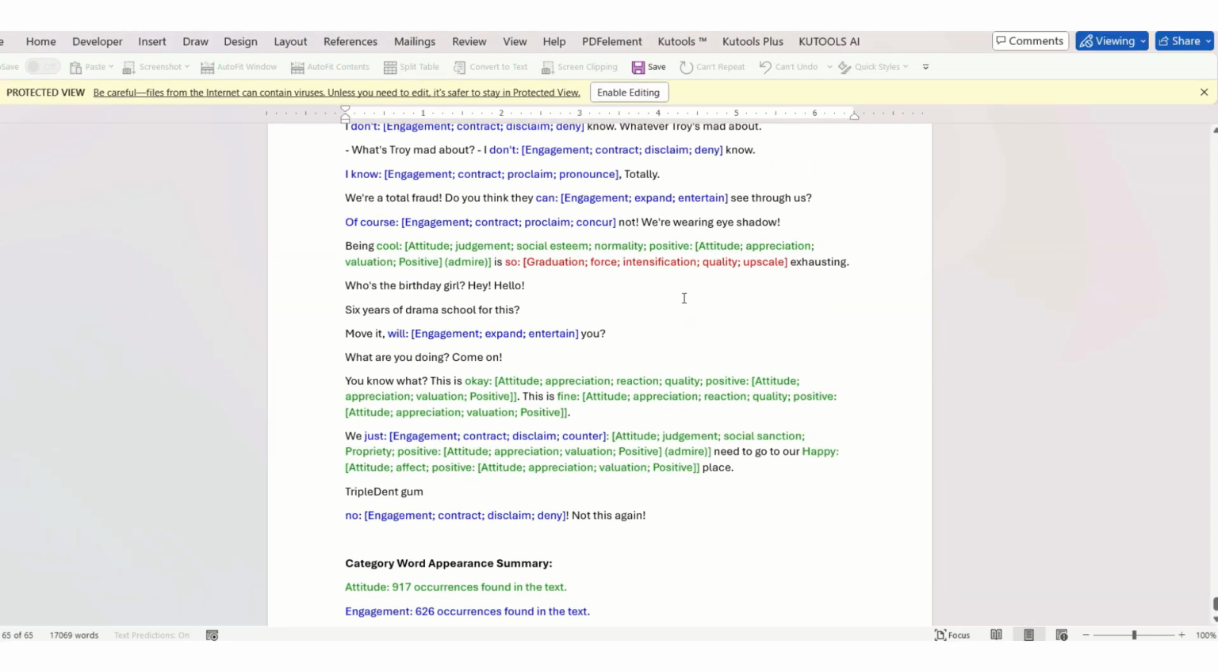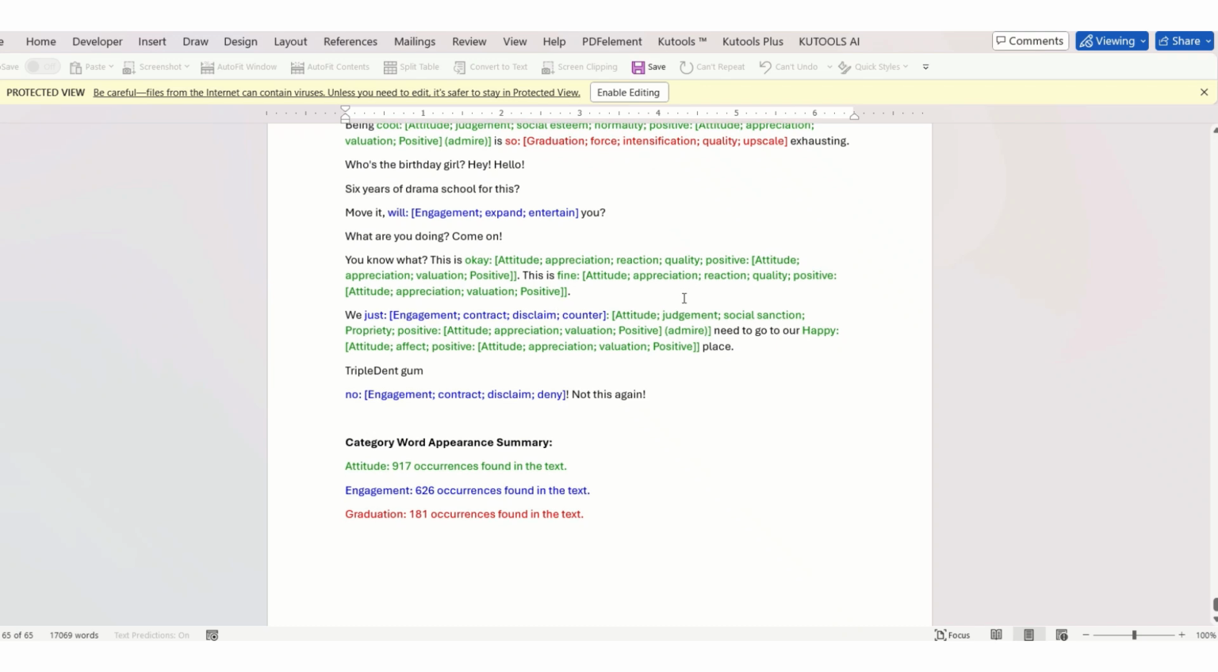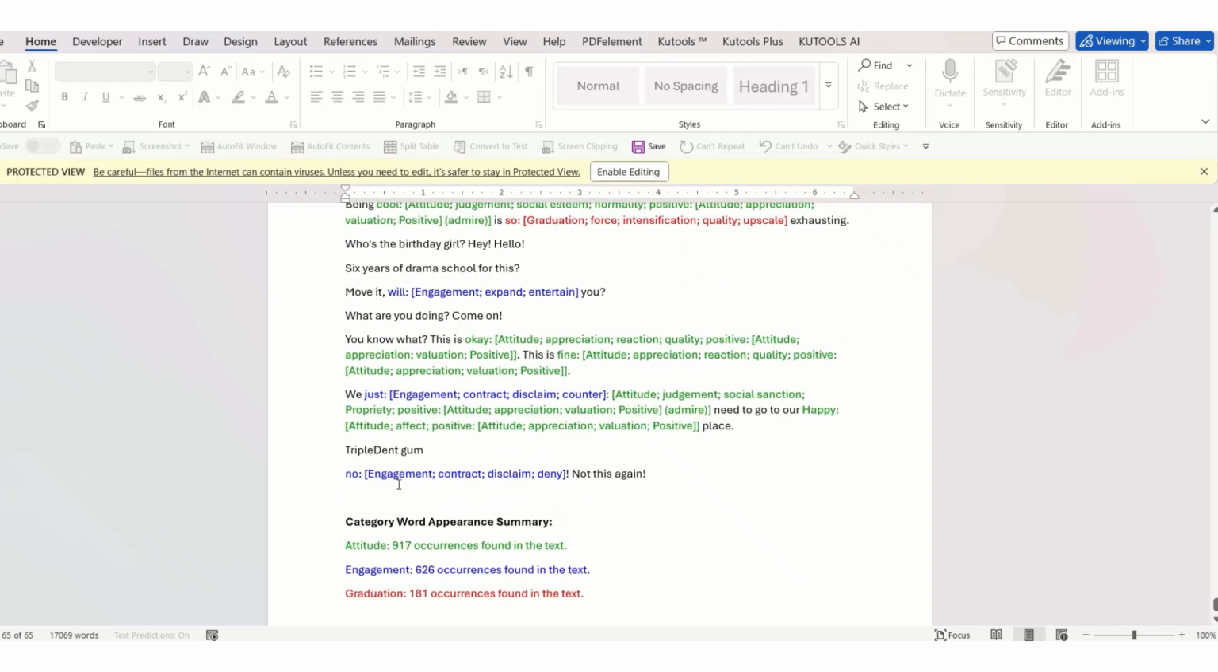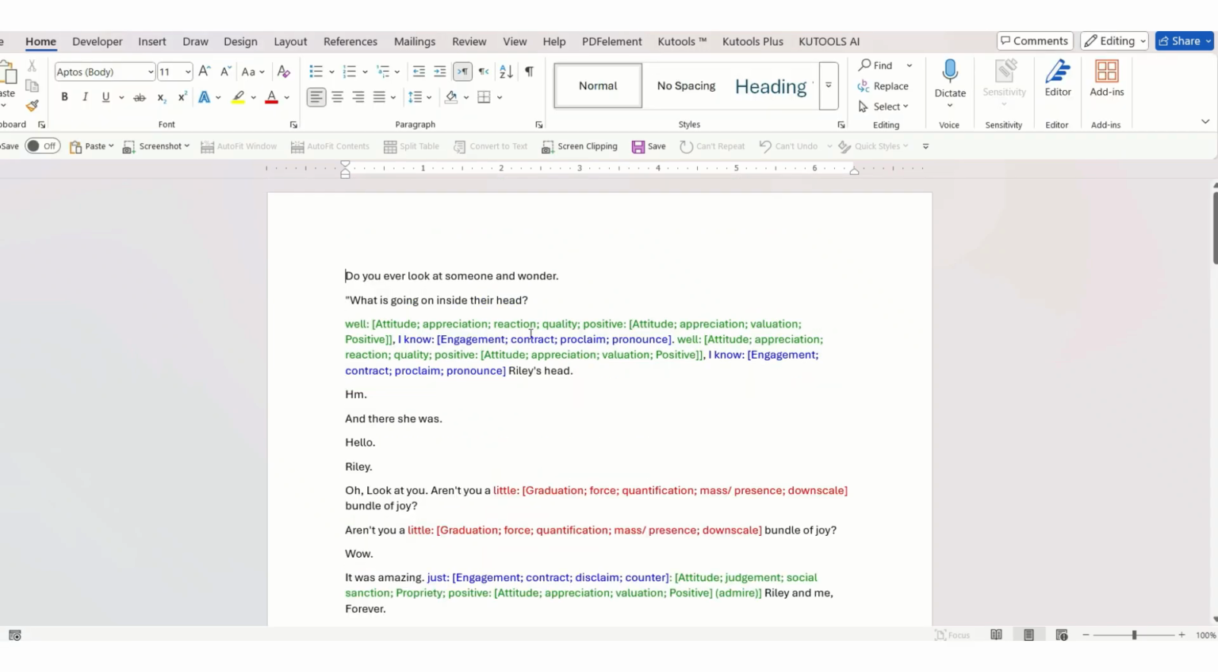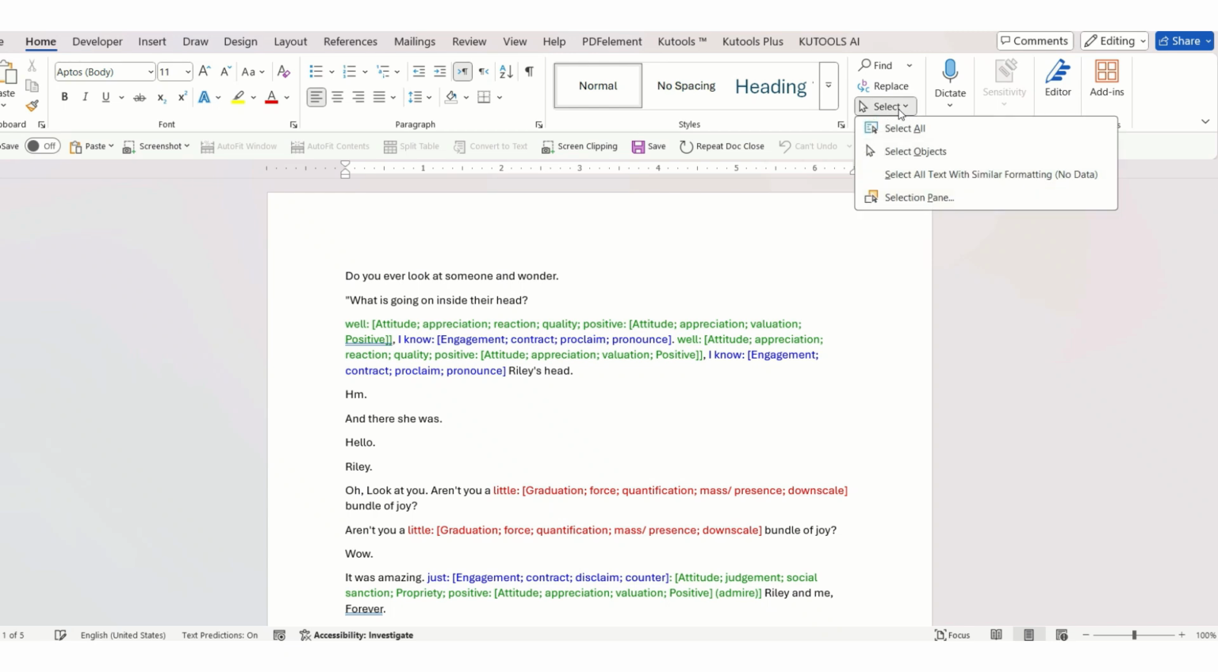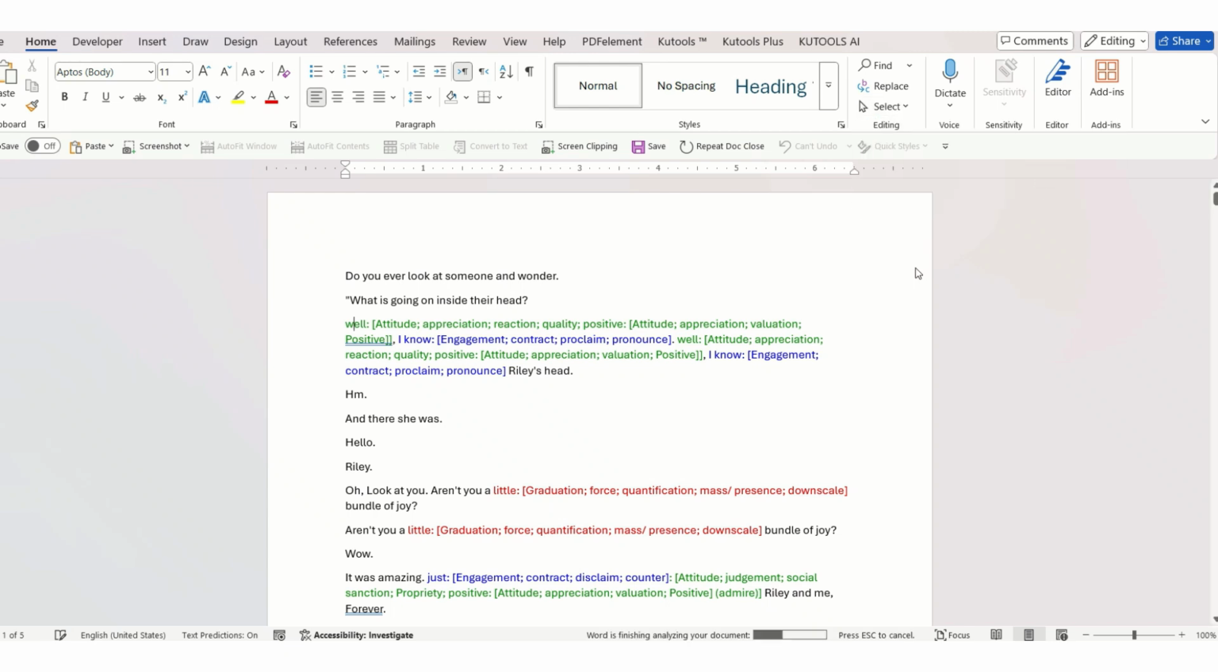Go to the downloaded Word document and enable editing. Go to the first subsystem and then select all text with similar formatting. And so it's going to select everything that is with the formatting of the same color, which is in green.